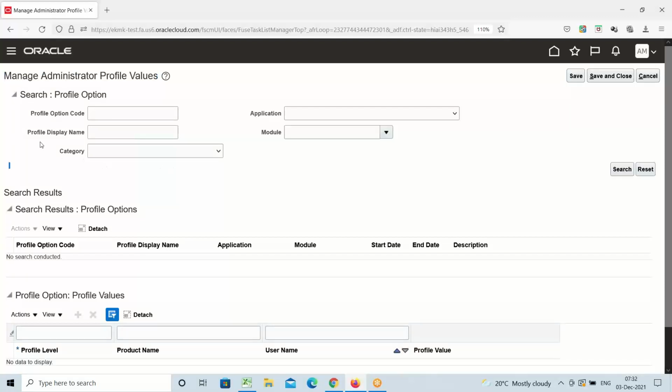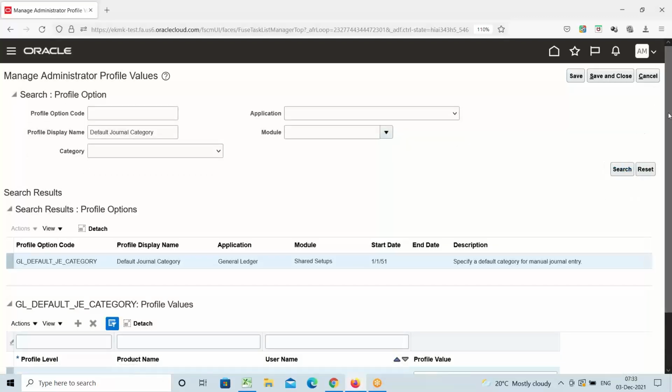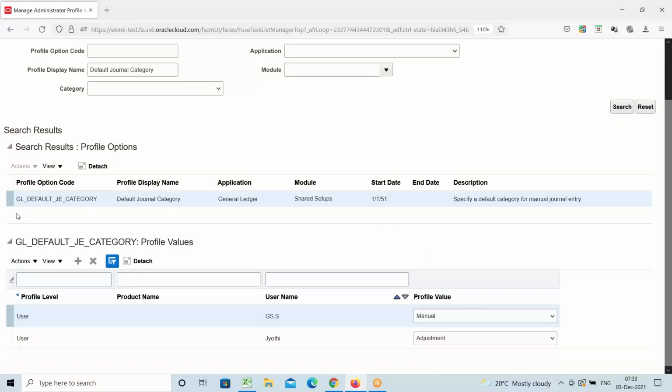So what is the profile option name? Go to the profile display name field and search for default journal category. We want to set the default journal category, and for that we have to find the same profile option. I really have to type that name, default journal category. This is the profile option name you have to type in this field, and click on search. You can see here the record, profile option code is GL default JE category. JE means journal entry. With this display name we searched default journal category.